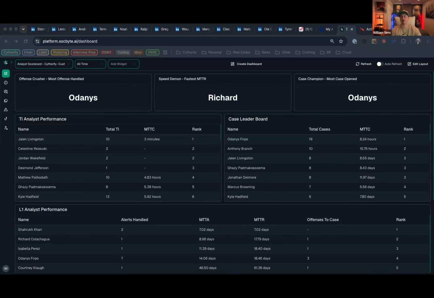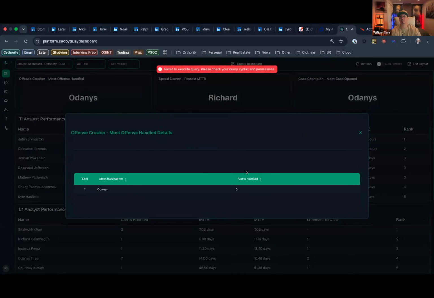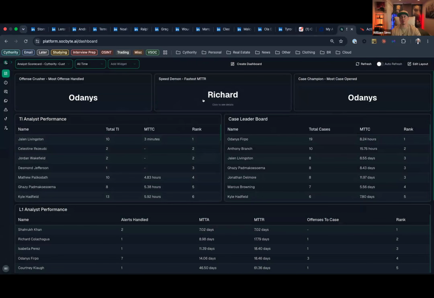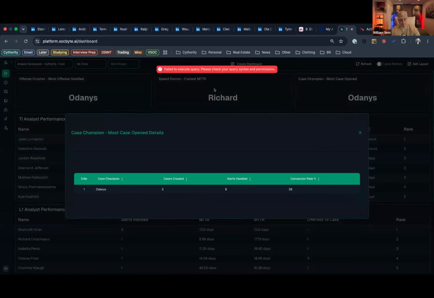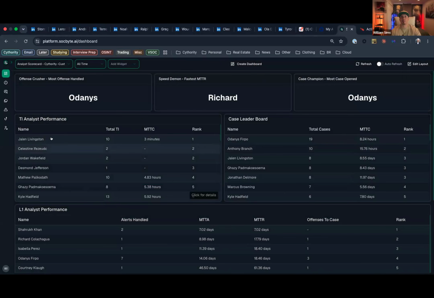As I was mentioning earlier, the metrics. You can see here, the offense crusher is Adonis. Failed to execute. Please check your syntax. Okay, don't know what that's all about. But Adonis, you are the offense crusher. The speed demon is Richard, okay? And the case champion is also Adonis. Let me go ahead and take a screenshot of that. There we go. So you guys are dominating the leaderboards.